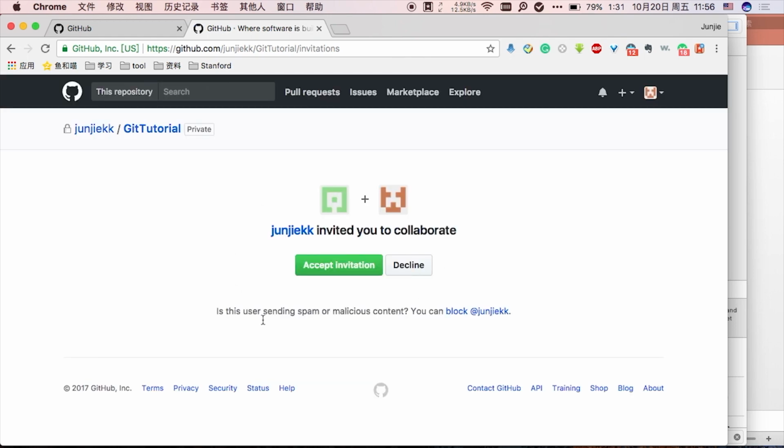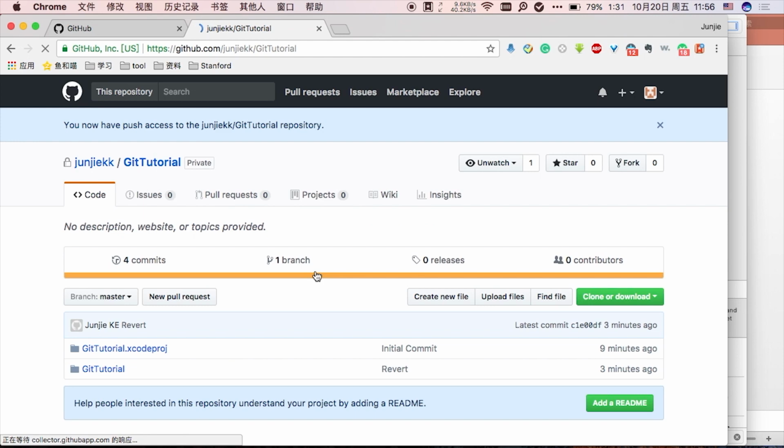So I click on this link. And it says that you are invited to collaborate. So I can accept the invitation. Now I have the push access to this private repository.